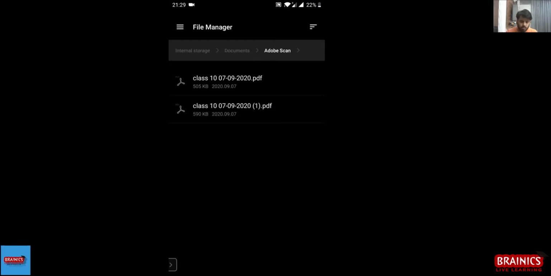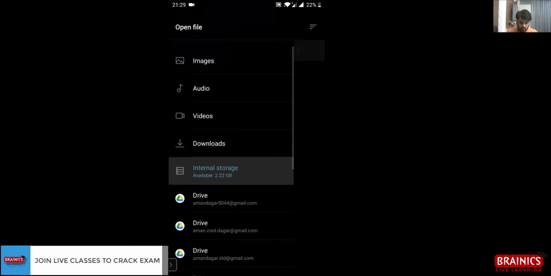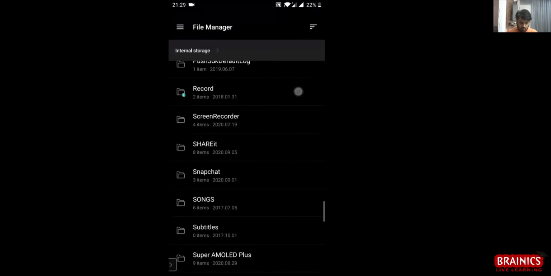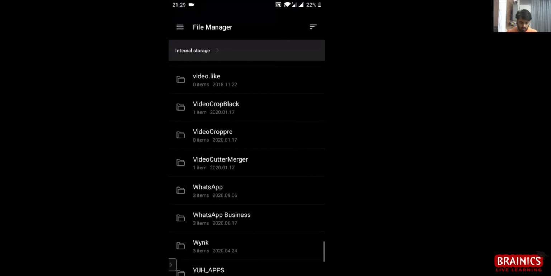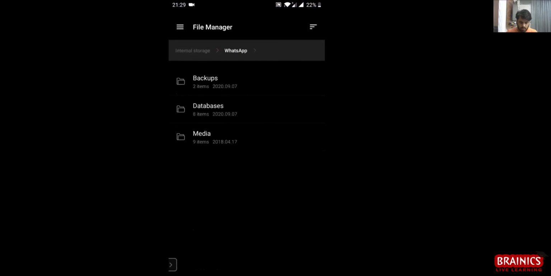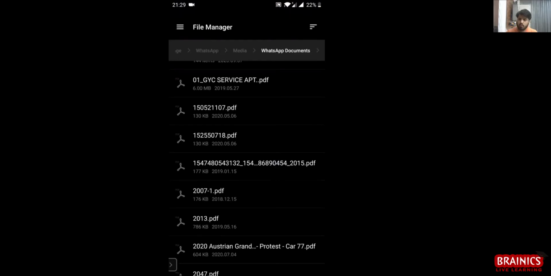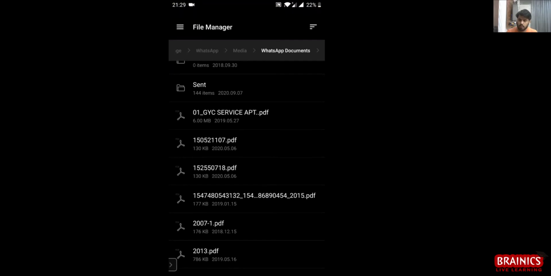First part, suppose the file is in WhatsApp. I'll just click over here, internal storage, and again go back and scroll down, and you must be seeing WhatsApp is there. You can click on this WhatsApp, and again click media, and after media you will see WhatsApp documents is there. These are all the PDFs which are received through WhatsApp from your friends, from your family, from your school, from your relatives, whatever the source. Every file from WhatsApp, PDF or any other file, comes in this section.